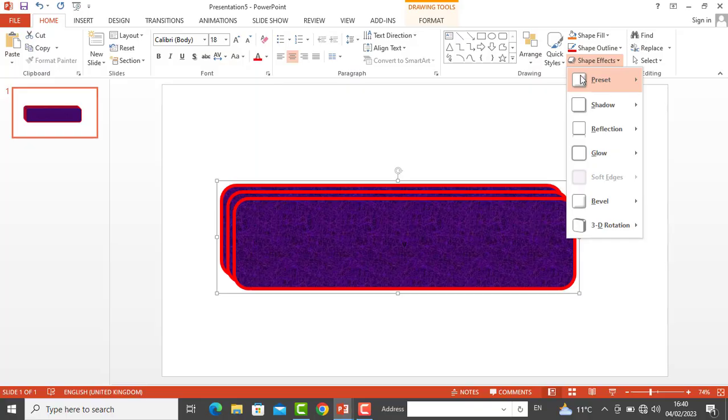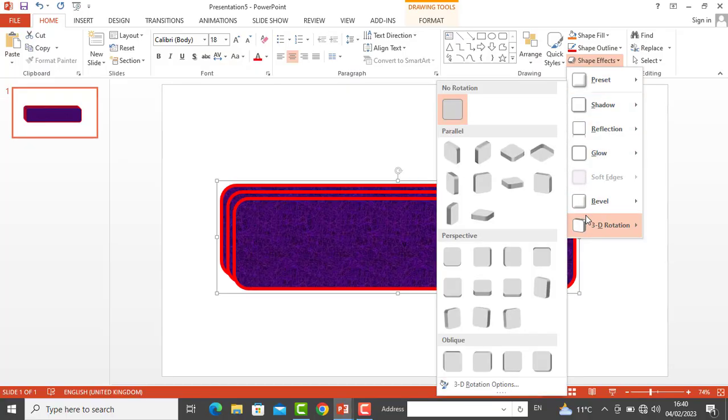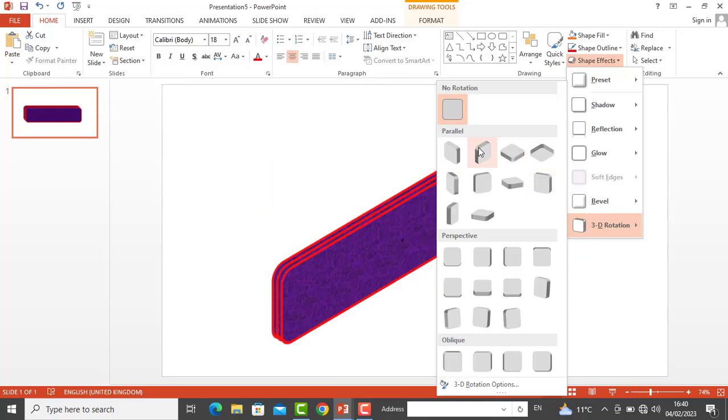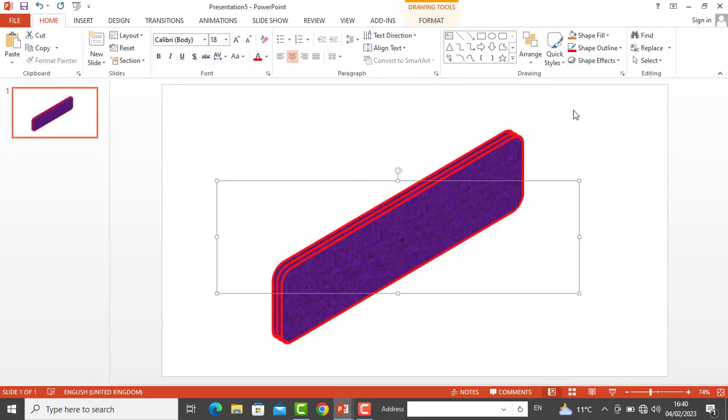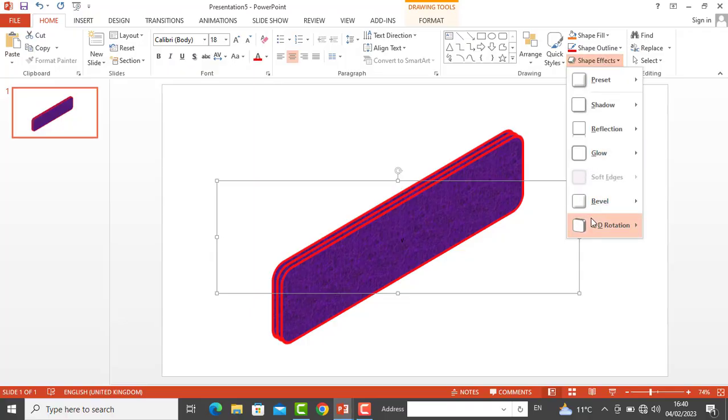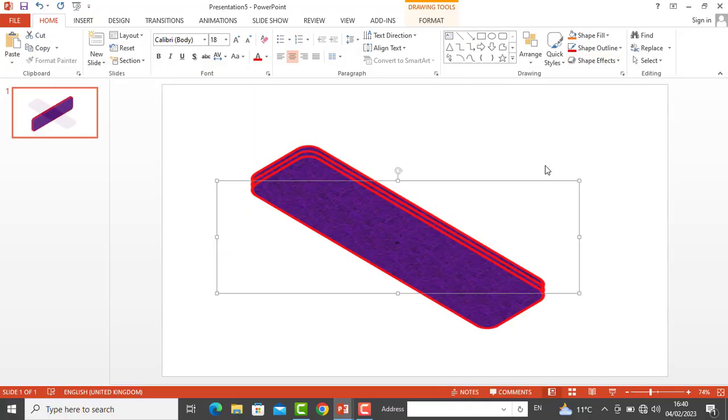Effects: shadow, reflection, glow, soft edges, 3D style. All of them are different types of style. Whatever you want to choose, you can choose one of them. Like for example, I need like this. Or if you want other styles, you can choose whatever you want. You can choose from here.